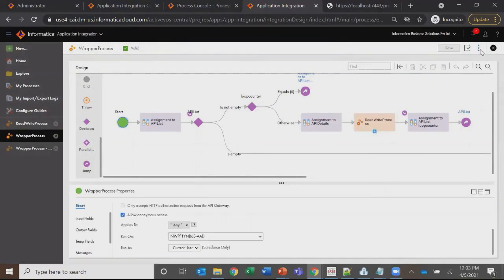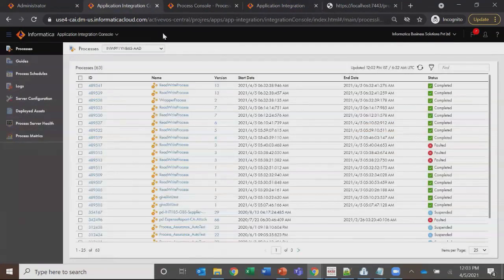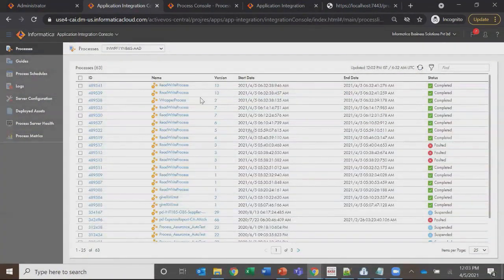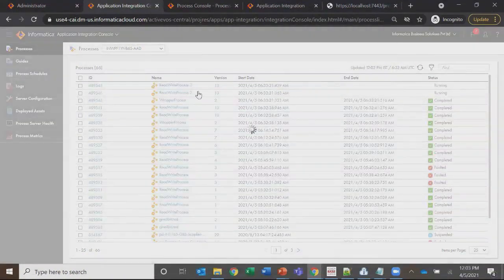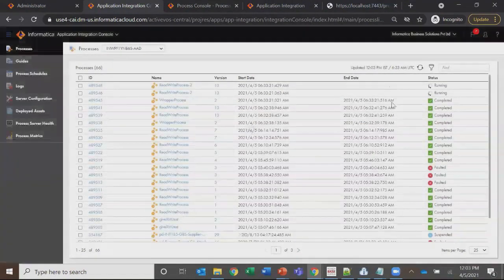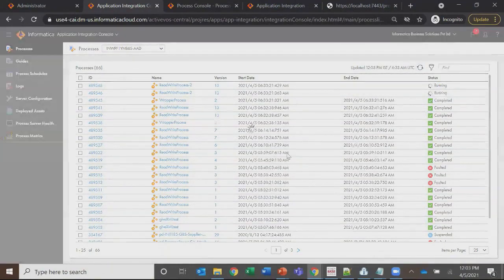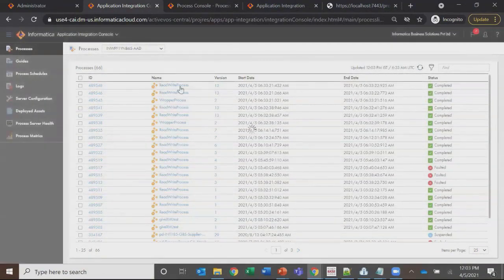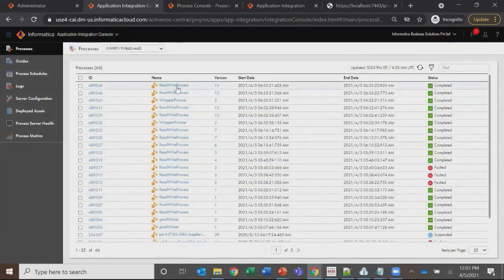Now, if we run the process, we will see that as soon as the process starts, it will trigger both of our processes. See, and even though they are running, it is finished, and soon they will be finished as well. So this time, these two processes ran in parallel.